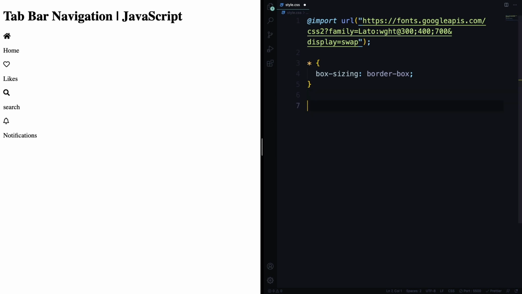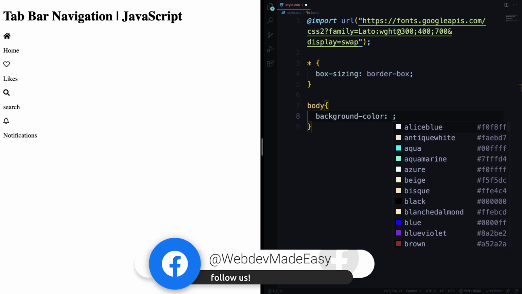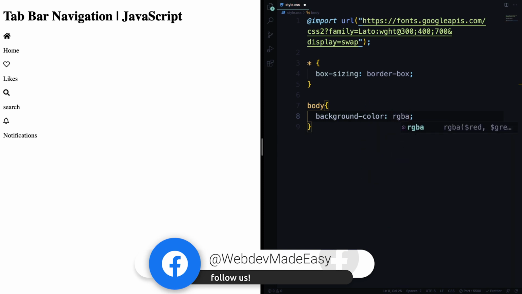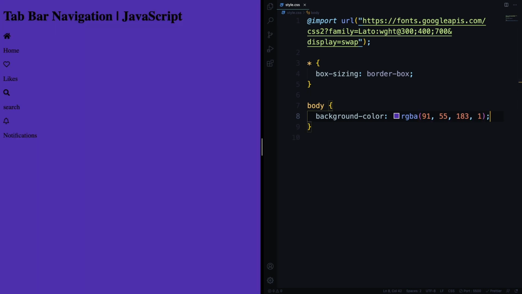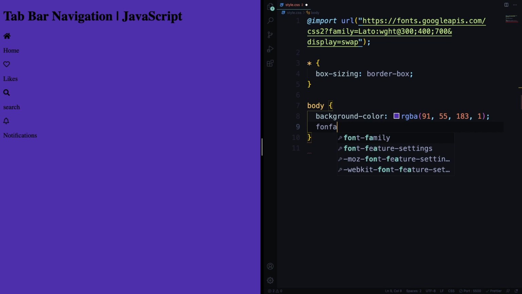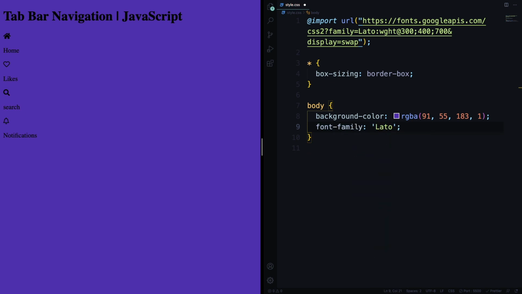And now we're gonna grab the body, okay, is the next one. And let's start with the color, okay? Background color here, this one. This is the active one. It's gonna be purple. So 91551831. All right. This color is gonna be an active one. And the font family here is gonna be Lato and sans-serif in case something goes wrong, okay, as a fallback.